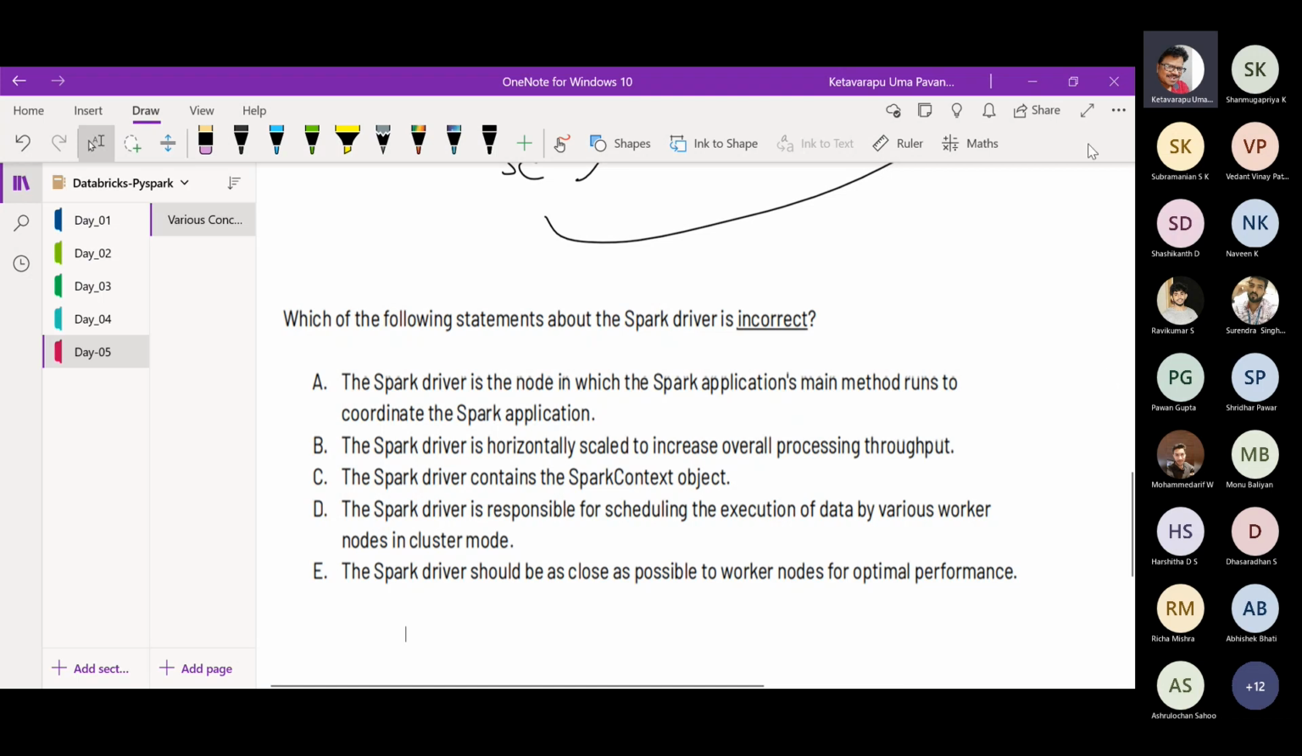Okay, that is the understanding. Now if you observe, guys, which of the following statements about the Spark driver is incorrect?